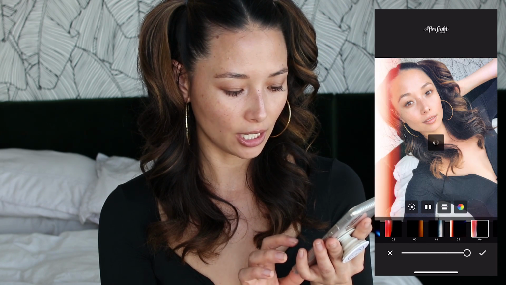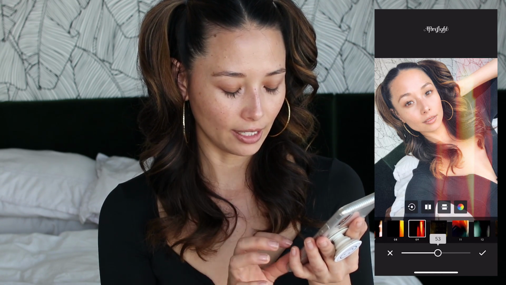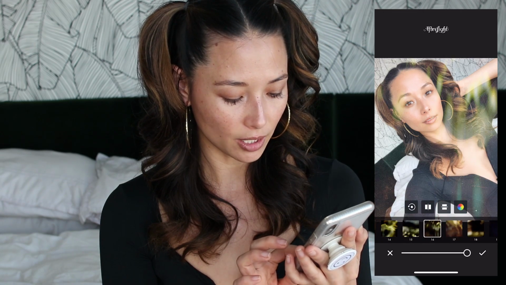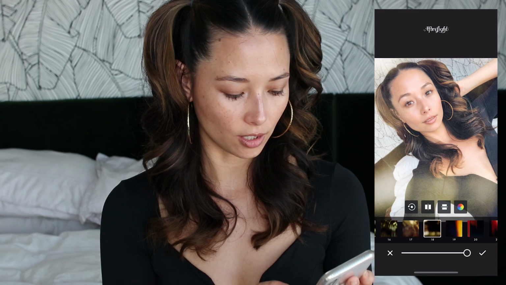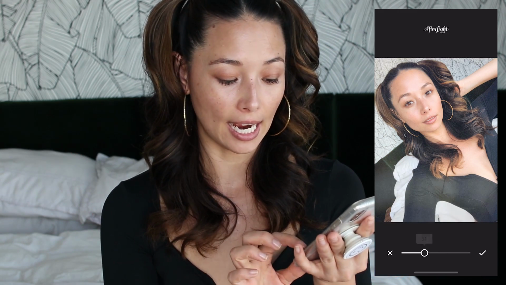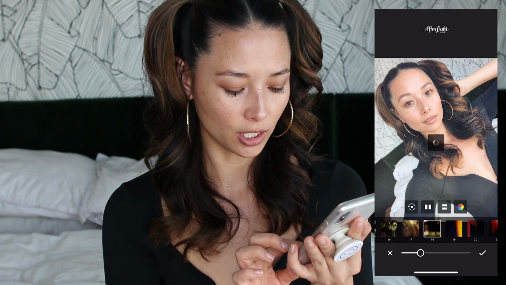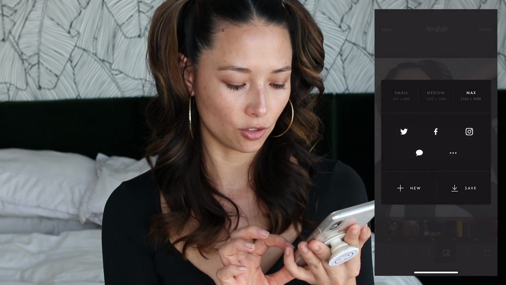And then this is where you can add those fun little, I guess, light leaks. You don't have to use them. Sometimes I do, sometimes I don't. Well, I guess we could do that just so you guys can see. I always lower the intensity. I never keep it at 100. I normally go around like 30 or 34. I don't like it too dramatic.